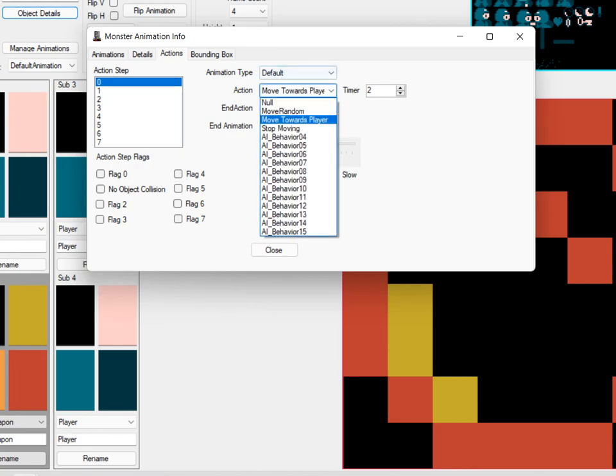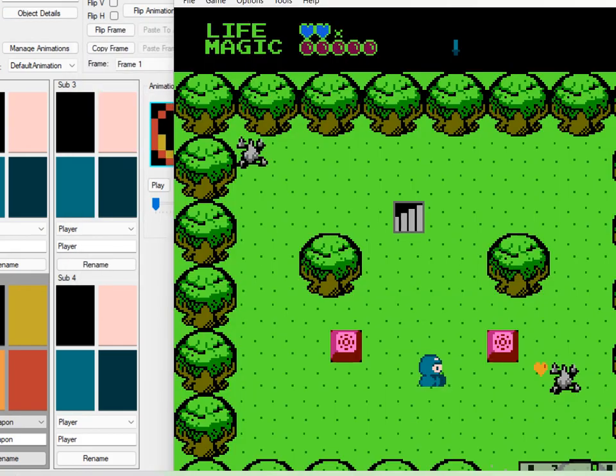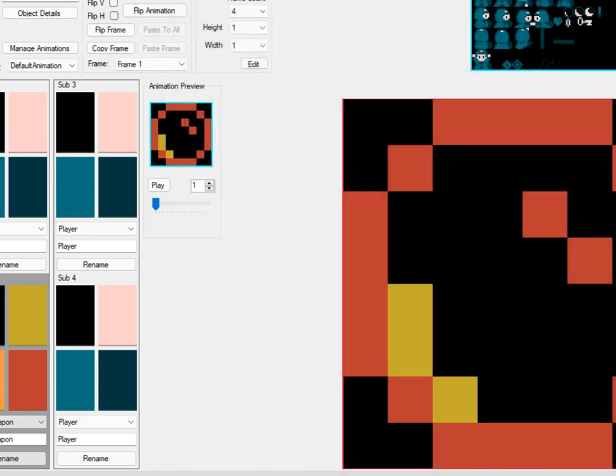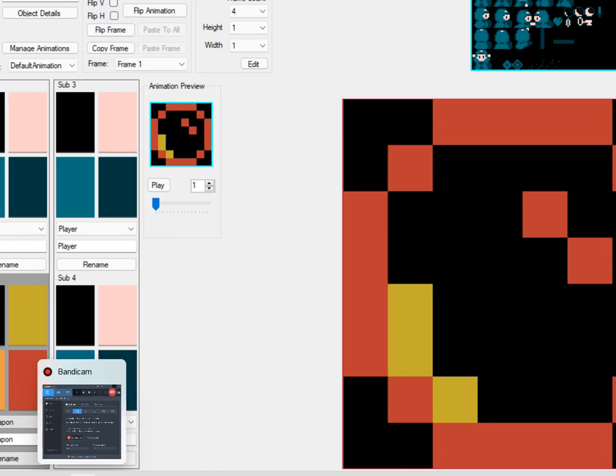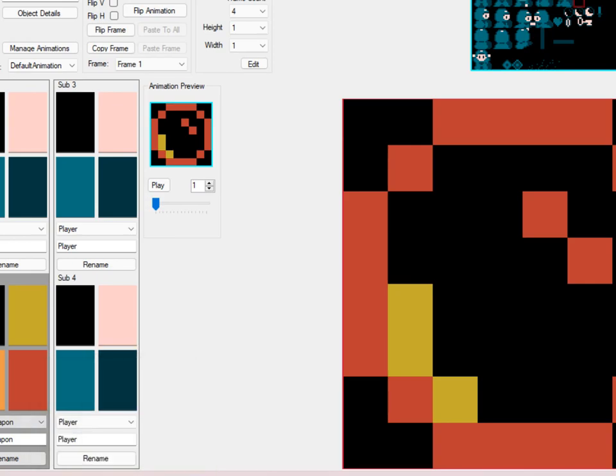So right now I'm just defaulting this back. As you see, the heart drops don't move towards you because I defaulted it back, after testing and making sure the move towards script still works.